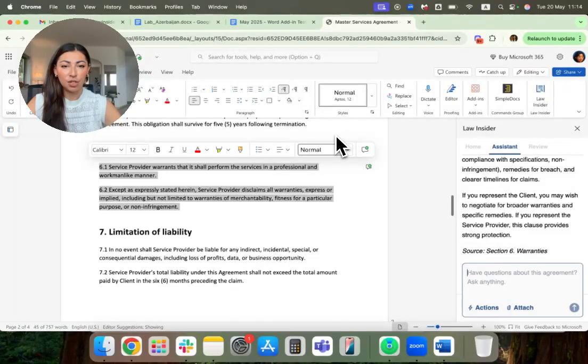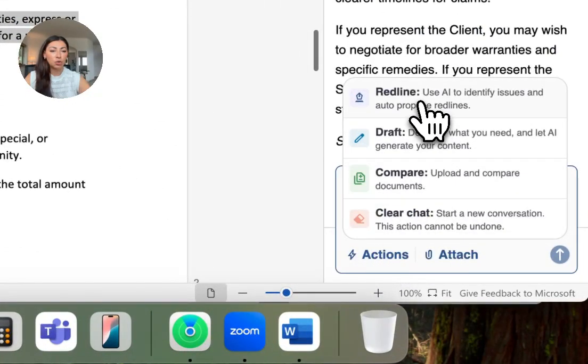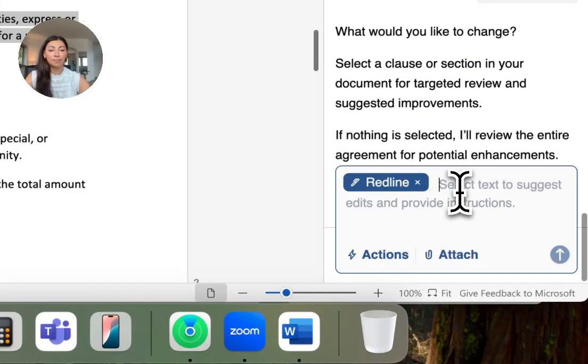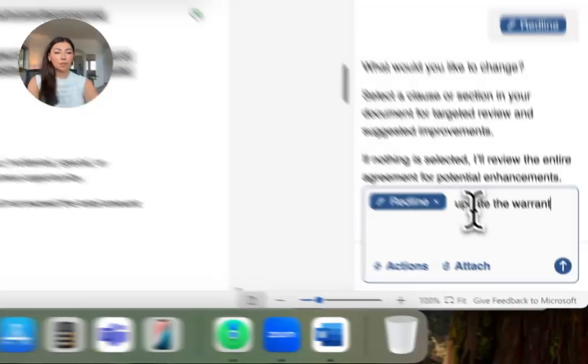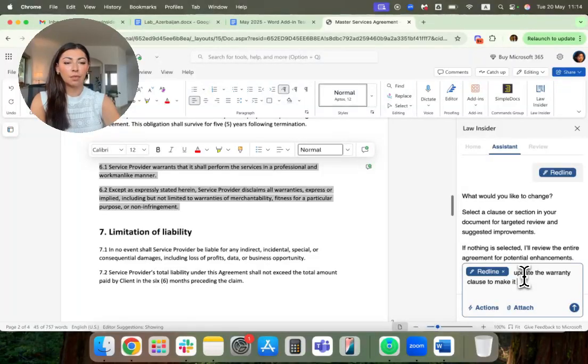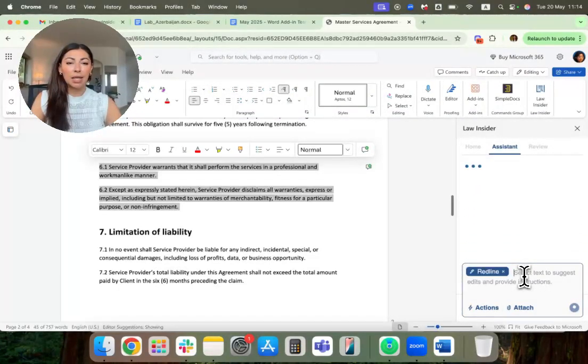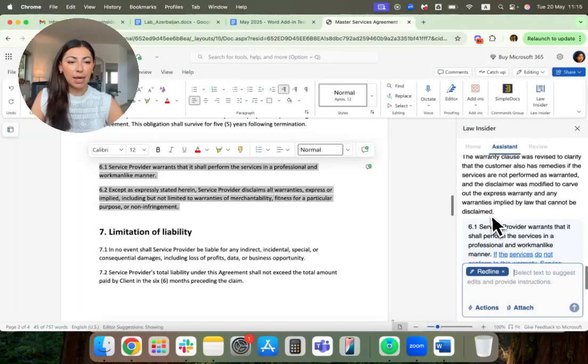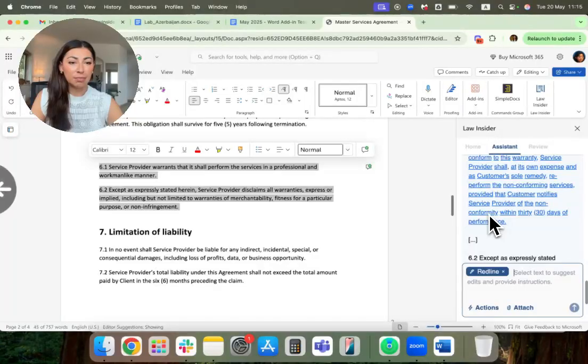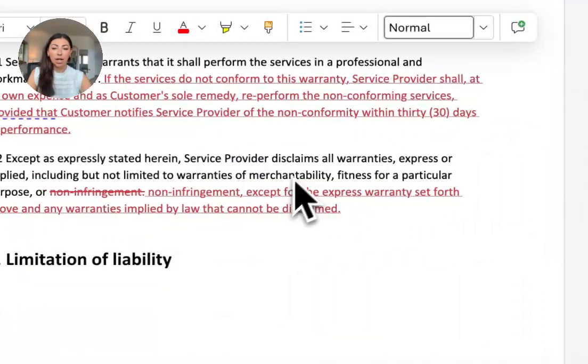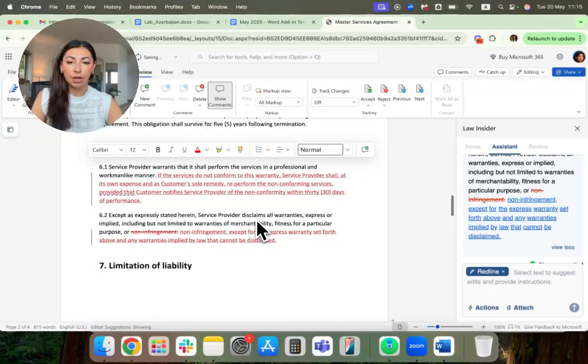Now, the other thing that you can do is draft or revise language with the help of AI. So I'm going to use the redline function here. And I'm asking it to make the warranty clause more balanced. And what it's doing here is it's suggesting some red lines, which you can then instantly apply to your agreement. The changes are then made, and now the warranty clause is balanced.